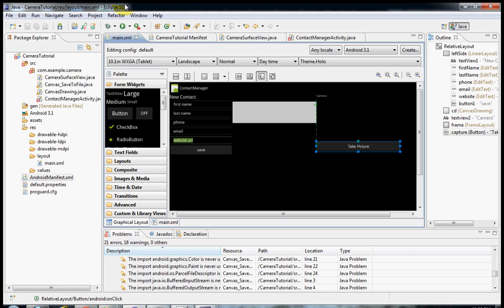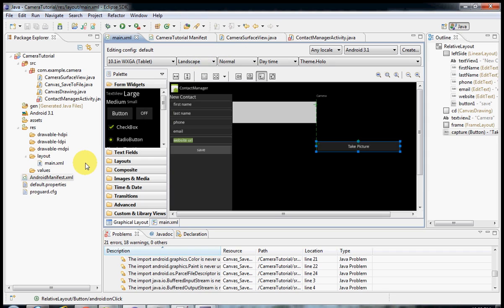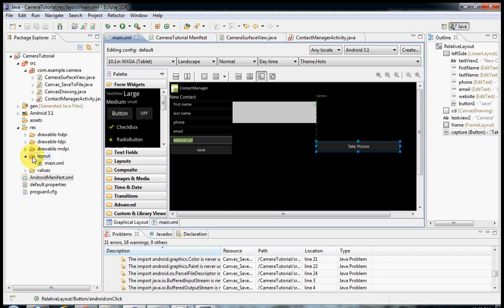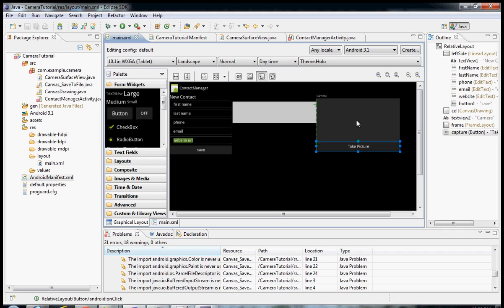Like in the previous tutorials on this channel, we will be adding to the Contact Manager project. To start, we're going to just add some basic graphical components for the camera to the current layout we have. So I have that open right here, and the main.xml is what you want to open under the layout folder. As you can see, we have the contact information and the canvas from the previous tutorials, and to the right of that we're just going to add the camera component.